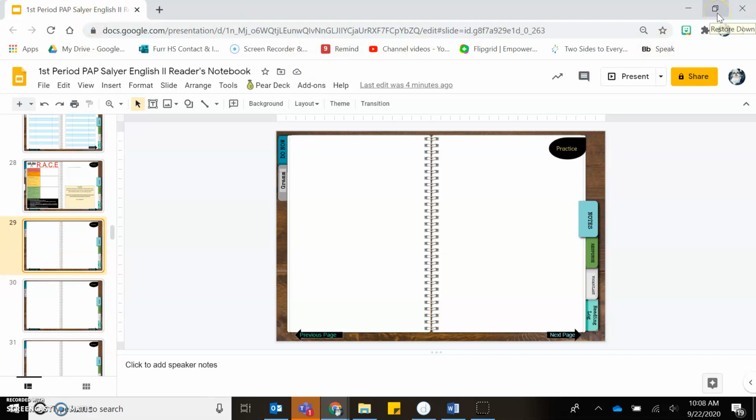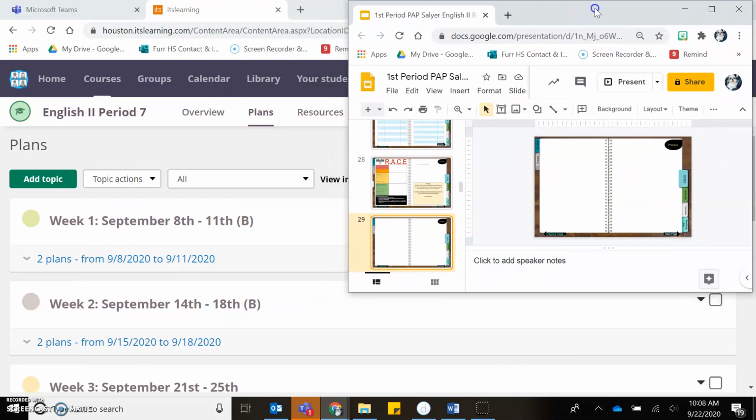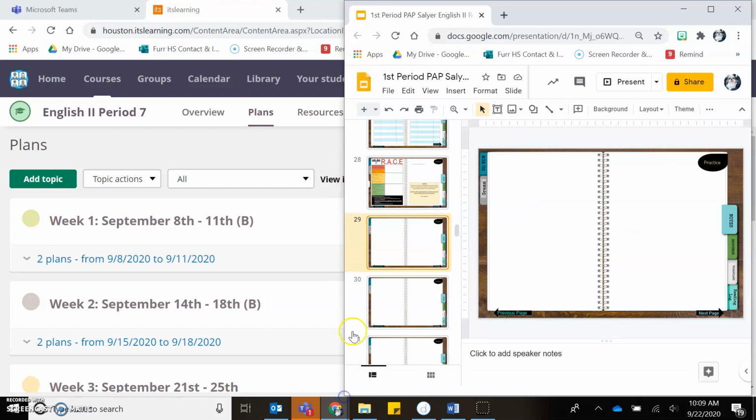But then I'm going to restore it down, right? So the button between the line and the X. So it's smaller, and I'm just going to make it take up about half the screen, right?